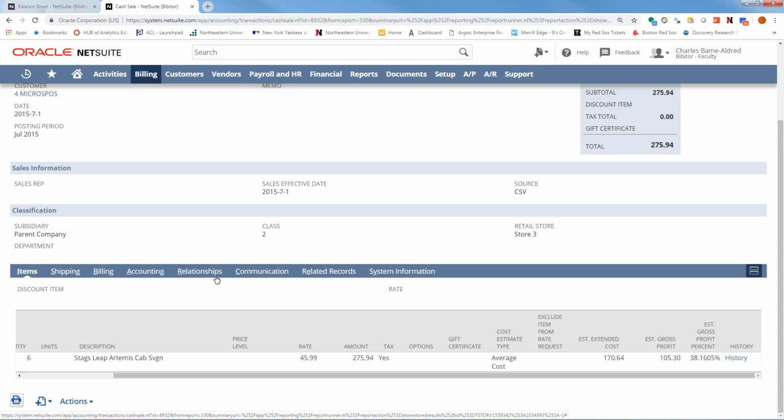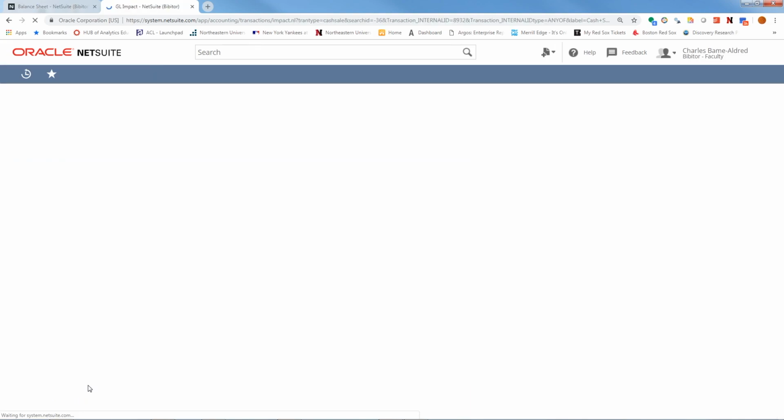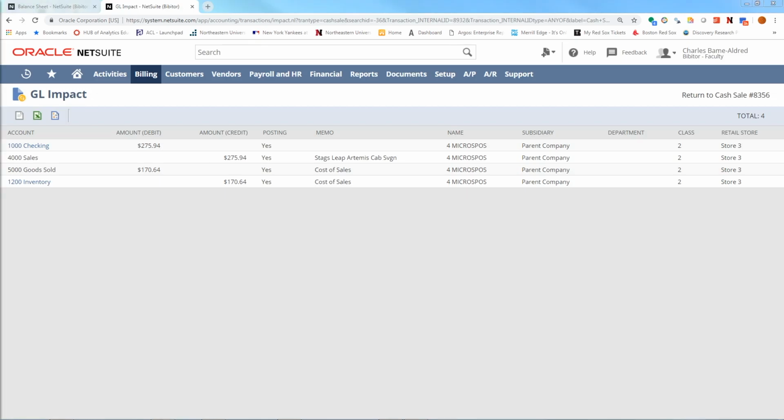One of the big elements that can be found right at the very bottom is by looking at actions and clicking on the GL impact. We can start describing what a general ledger is and how this one transaction is recorded in the general ledger. This transaction includes both the sales side, a debit to checking, and a credit to sales, and it also includes the details of inventory or the reduction in inventory with a credit to inventory and a debit to cost of goods sold.